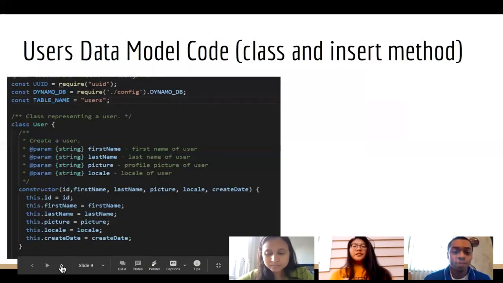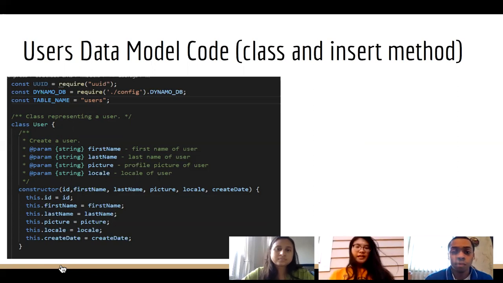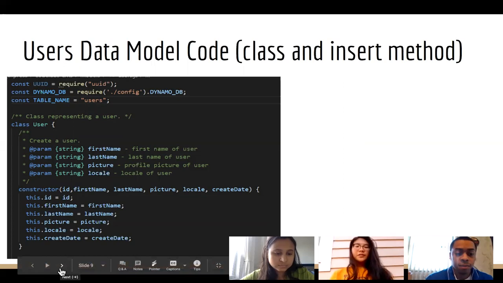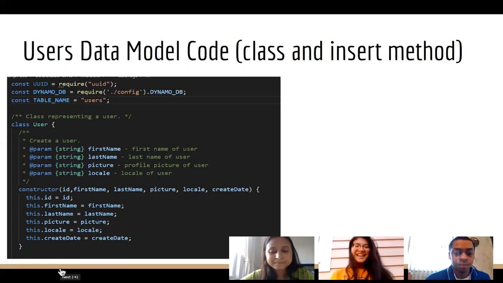So here's some of the code for the user's data model. There was a lot of code, obviously, in the project, so here's just a very close-up look at one of the components of the project. For the user's data model code, you can see that I had to require something called UID in order to generate the custom ID for each user. And then I also had to require the .config, which contained the secret AWS keys. And then I also had a constant for the table name.